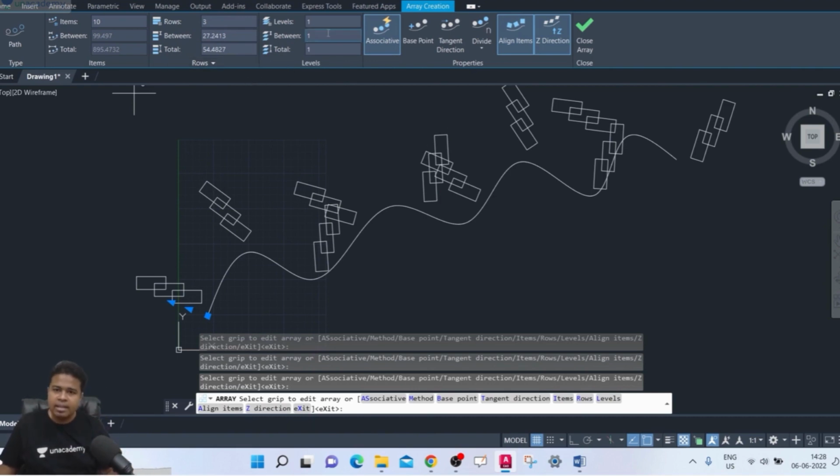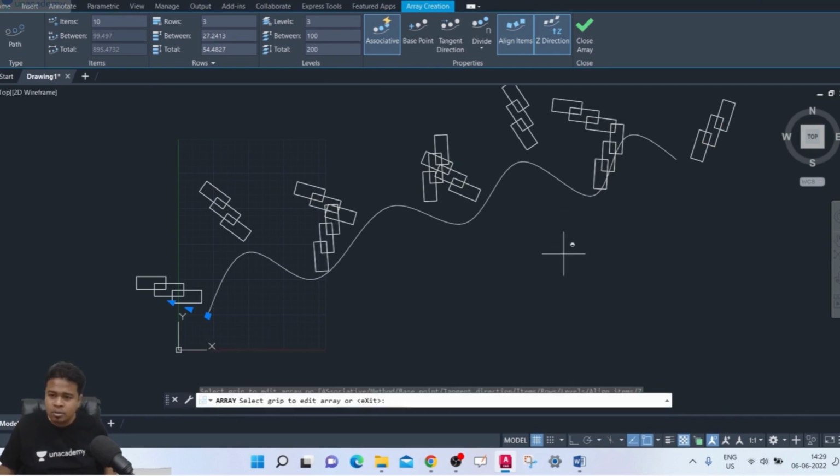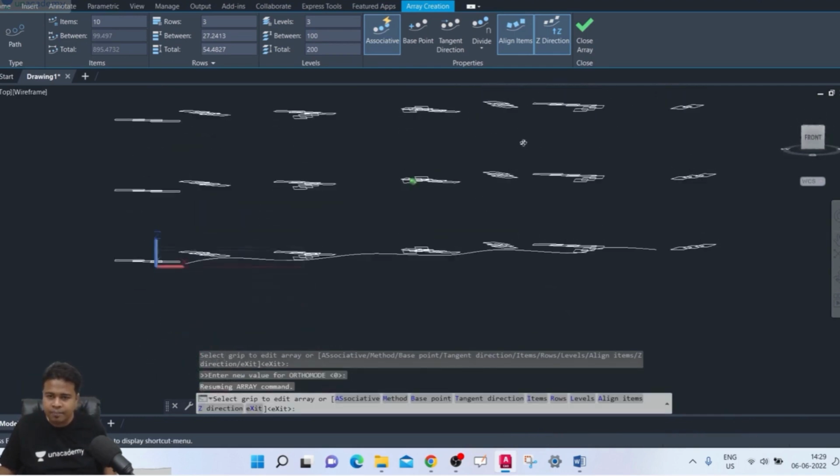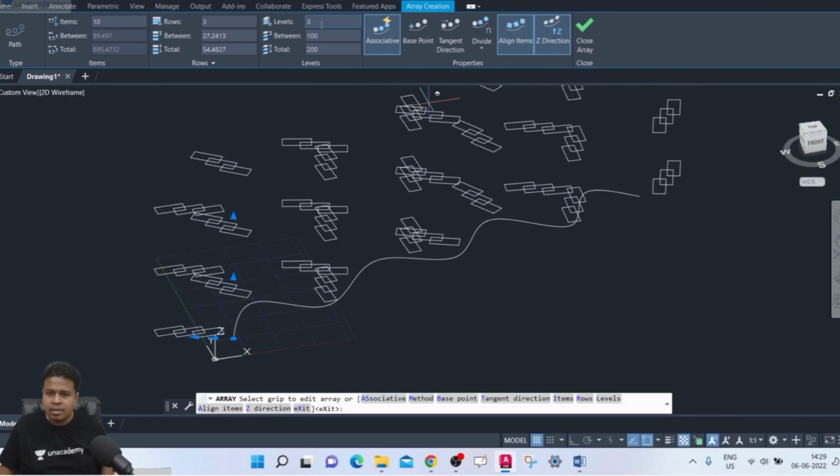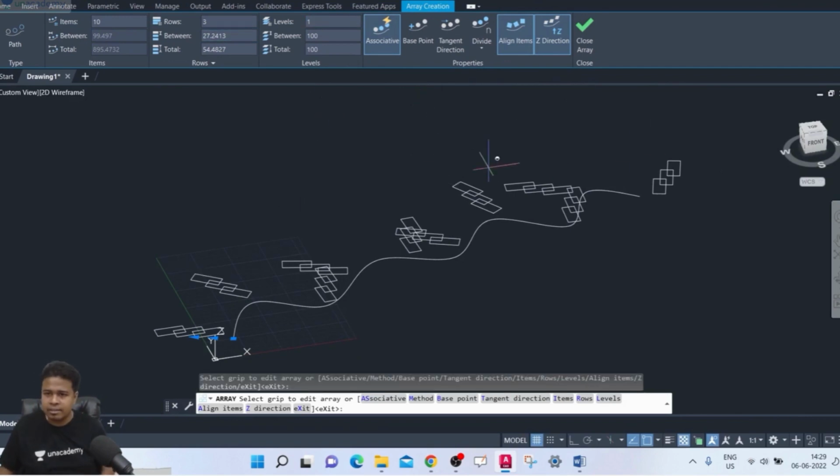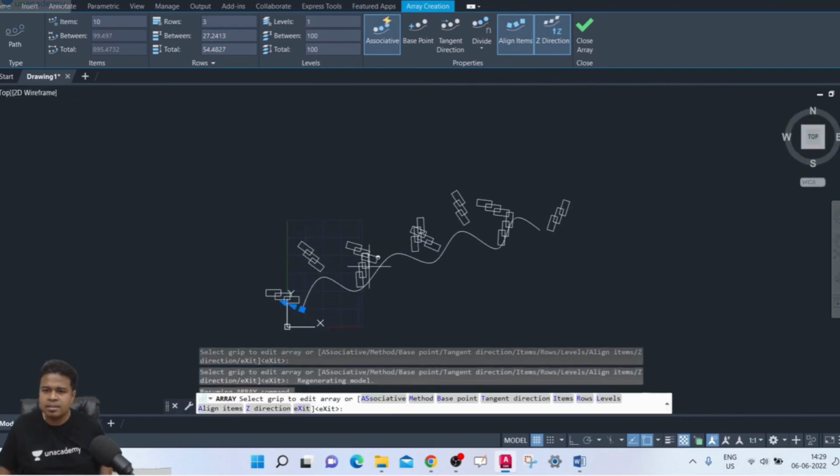Okay, levels you already know. If you give levels as 3, then you have to see it in 3D. Let the number of levels be 3 and the distance between them be 100. Enter. Now you have to go to 3D like this. You will see this level. Okay, so do it once again. So I hope this is clear.